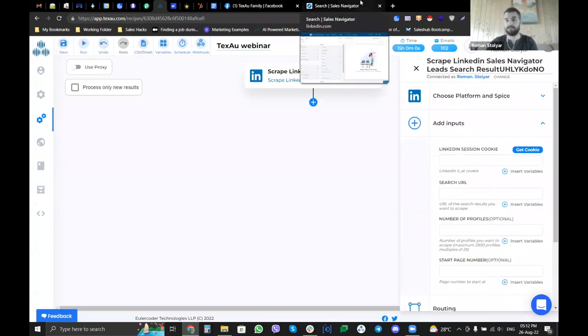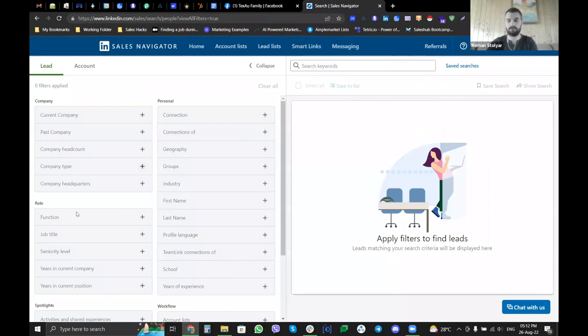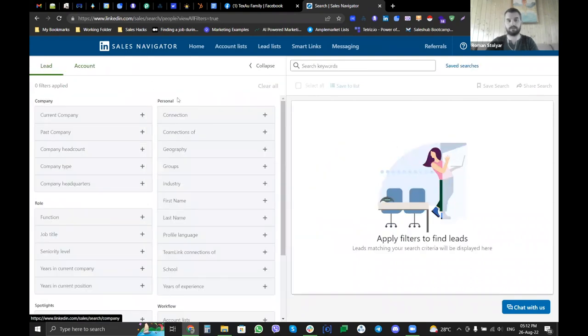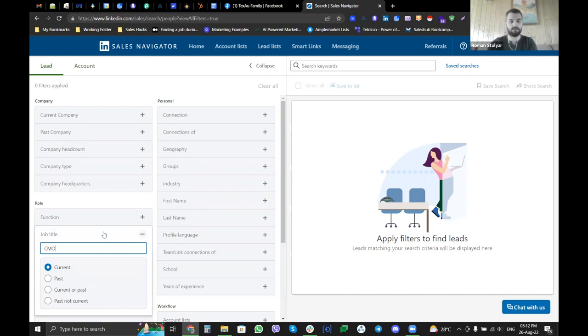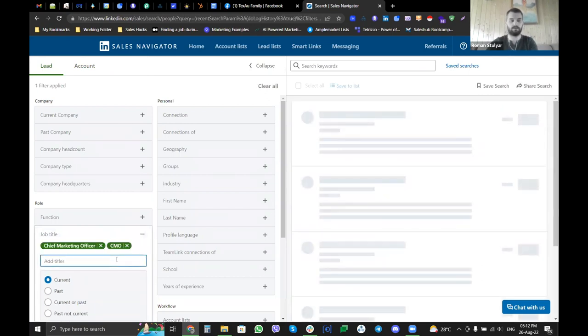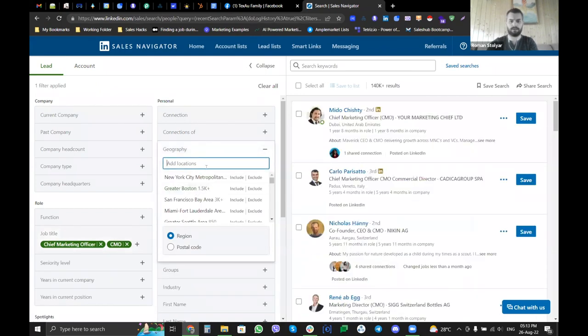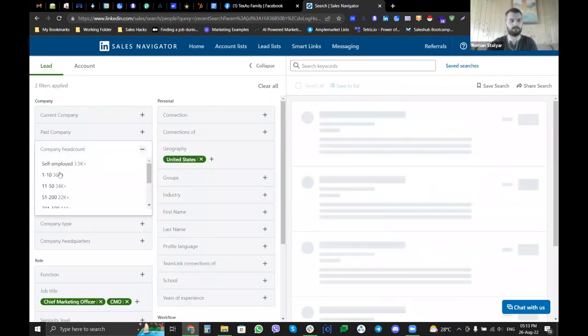If you don't know what this is, I hope that all of you know, this is Sales Navigator. We have the option to scrape leads or accounts. Accounts are companies, leads are people. Let's say I want to connect with CMO, Chief Marketing Officer, and CMO, the abbreviation, from, let it be United States, with a company headcount, let's say this.